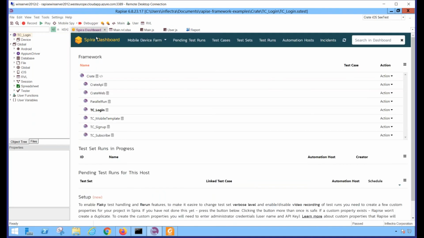A disclaimer: I'm using a beta version of Rapise 7 that will be released at the end of June. In Rapise 7, we have the Spira dashboard completely reworked and reinvented, and I'm using it for the demonstration today. Currently, I'm looking at the TC login test of my testing framework. Now I want to go to the parent test of my framework, so I'm doing it from the dashboard.